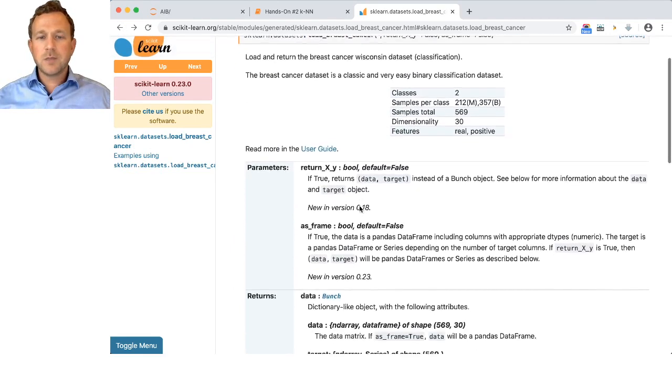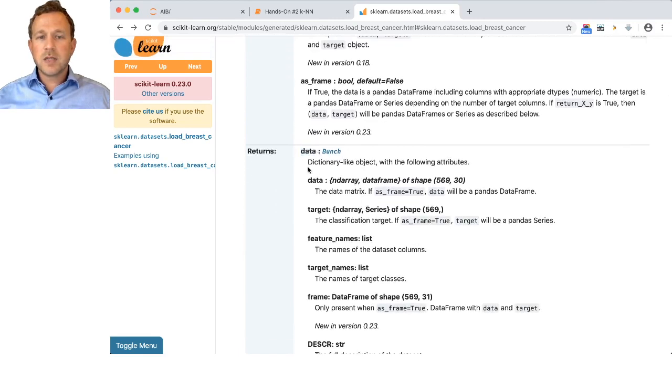I get a data object. So this returns data, and the data has the following sub-objects. There's a data object, and the data object has the shape 569,30. So this is our data matrix with all the samples times the features. It provides a target array. The target array are our labels. So for each of the samples in our data, we have 569 labels, so whether it was classified to be benign or malignant.